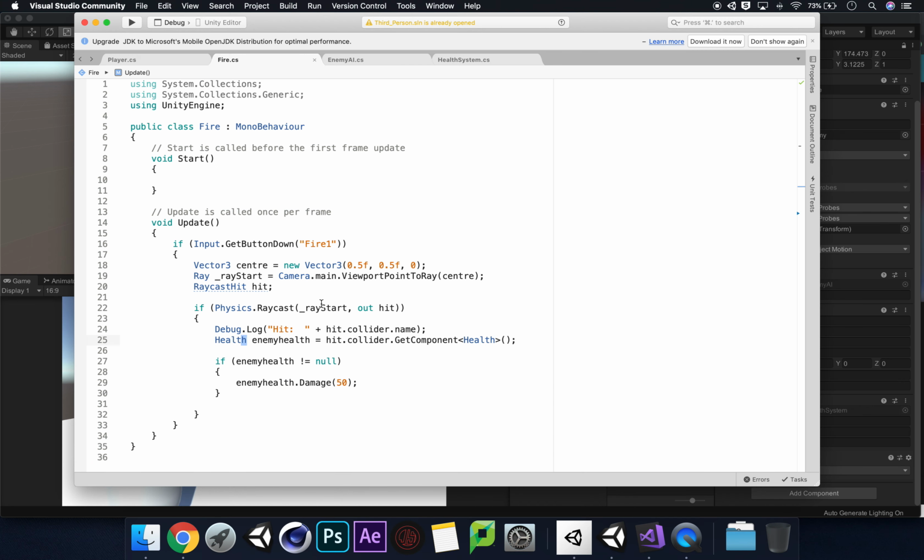So if I type in health system and health system, there we go, that should fix our issue there. I was going off an old script that I wrote earlier. I've now got a better performing one called health system. Let's just save that.